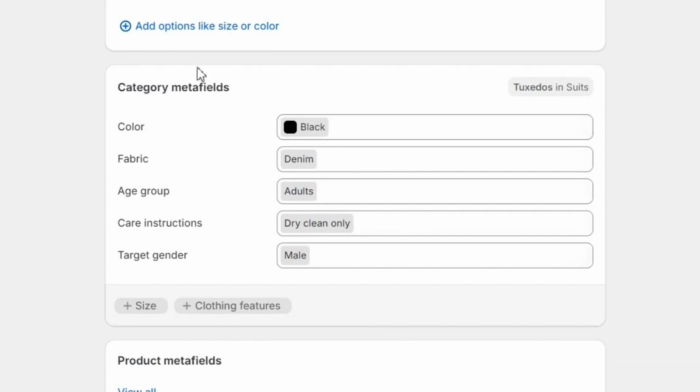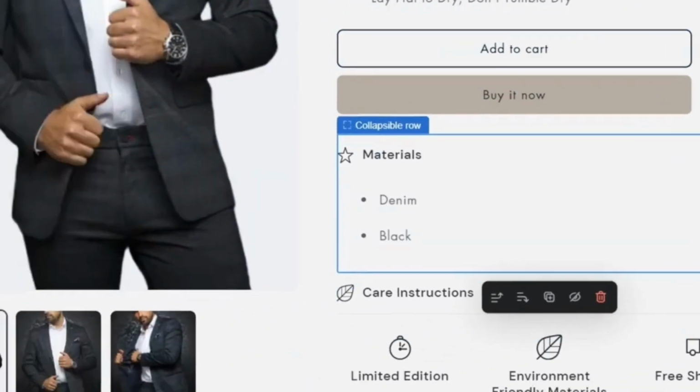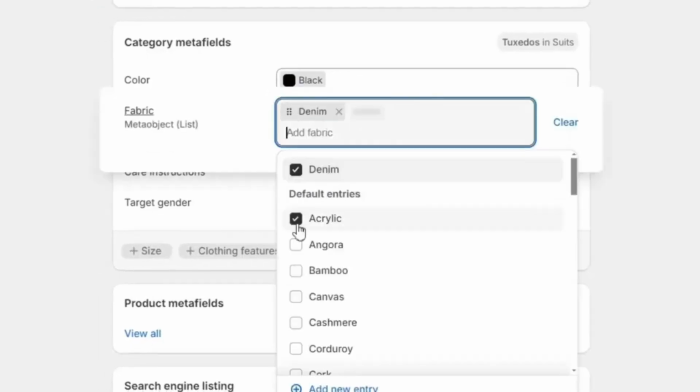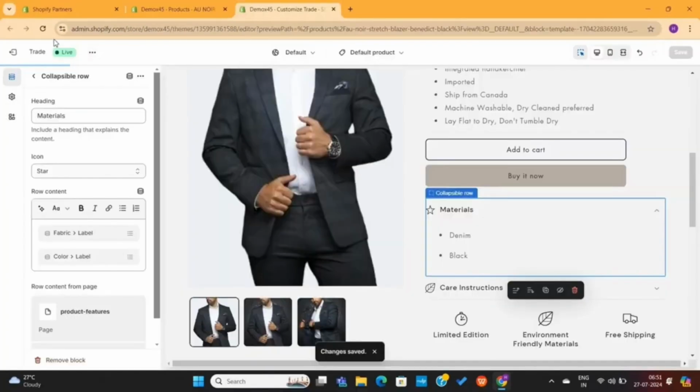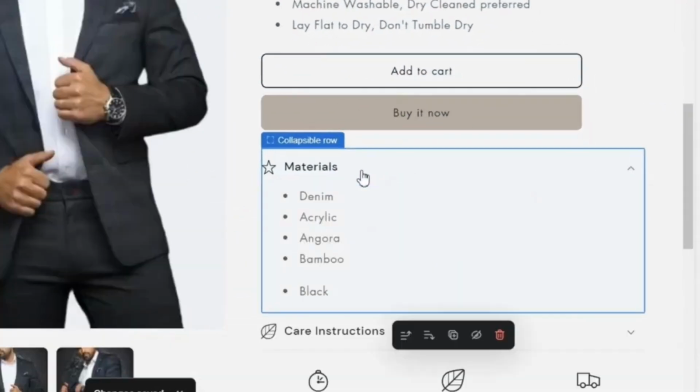Now, you can simply make your changes here, and these changes will be visible on your product page. For example, I will add these fabrics in this metafields, and then I will save these changes. Next, I will go to the Shopify editor and refresh this page. And as you can see, the changes we made are updated here. That's how metafields are used in Shopify.